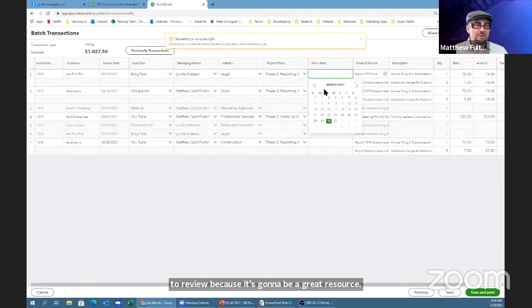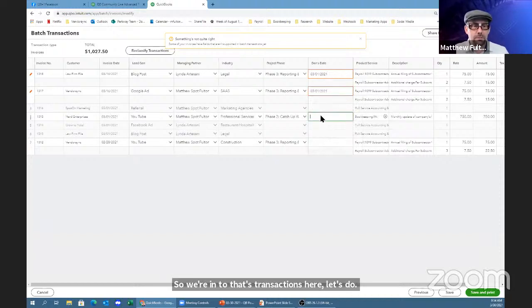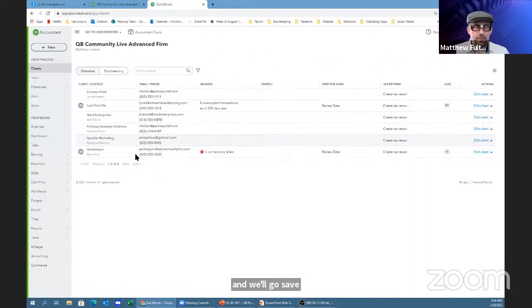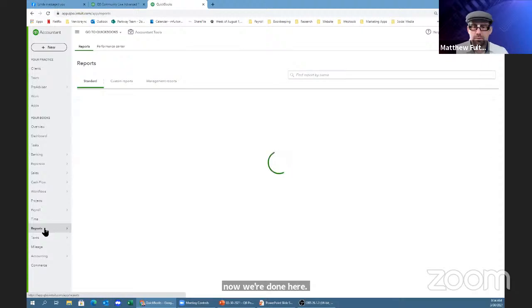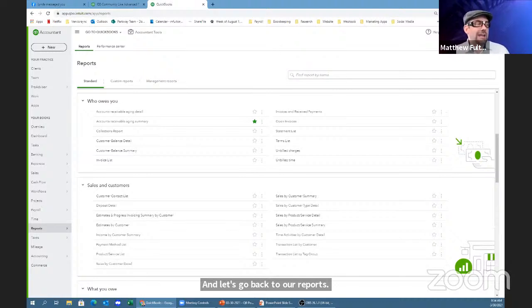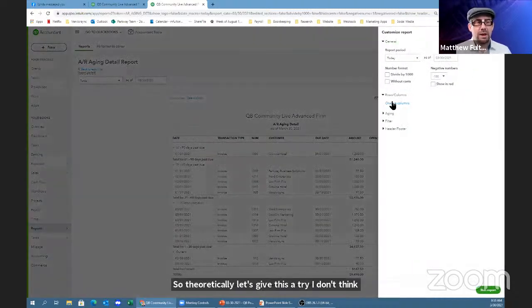So we're into batch transactions here. We'll do it like this. Make sure one doesn't show up, and we'll do this one here, and we'll go save. Now we're done here, and let's go back to our reports, and we'll do, so I love the aged receivables, account receivable aging detail. So theoretically, let's give this a try. I don't think this one works exactly that same way, but I'm willing to try it and look silly.